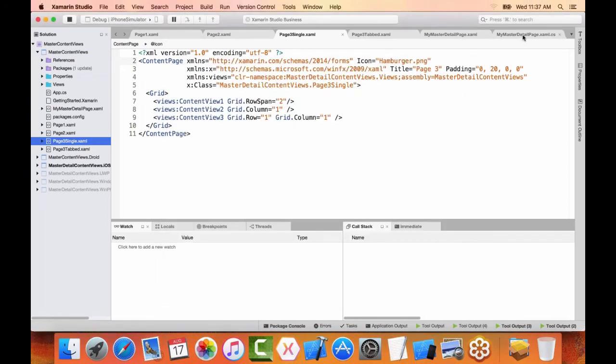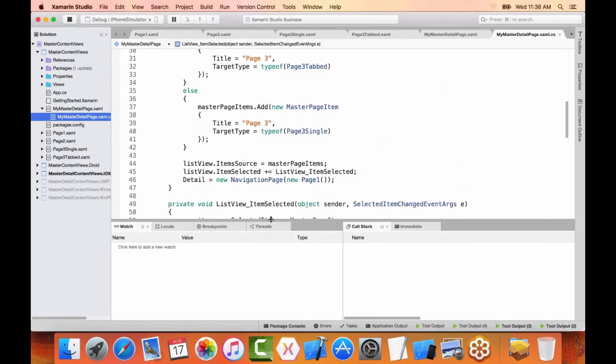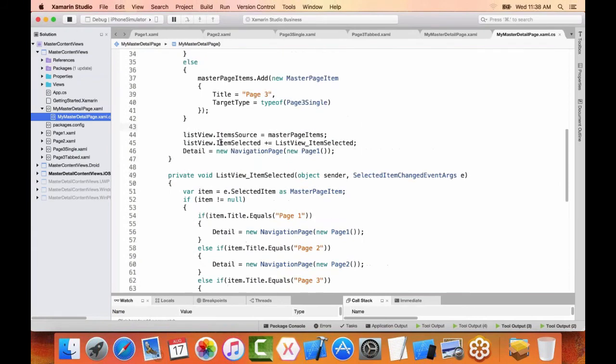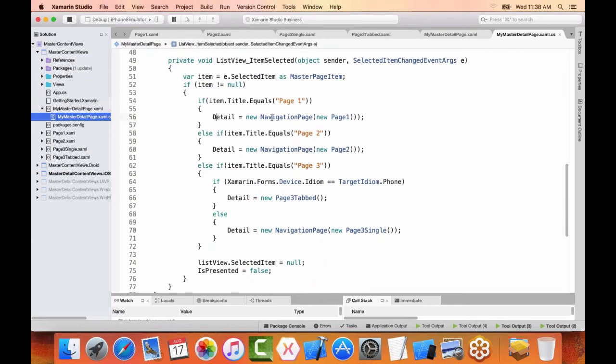And of course, I'm using the device idiom enumeration here somewhere. Let's minimize this. Whenever we're loading the page, we're basically checking: if we're loading page 1, we load page 1. If the user clicks page 2, we load page 2. If the user clicks page 3, and they're on a phone, we load the tabbed one. Otherwise, if they're on desktop or tablet, we load the single page view. So this is just a neat little example that proves that you can combine all these features into one.